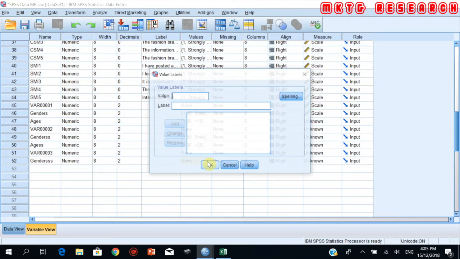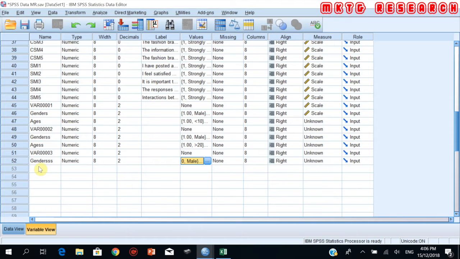We just click here, we add value 1 and label it as male, because previously in Microsoft Excel we put 1 as male. So you guys need to follow based on the Microsoft Excel that you have cleaned before. So you just click add and 2 label as female, and then you click add, and then you click OK, then you're done.